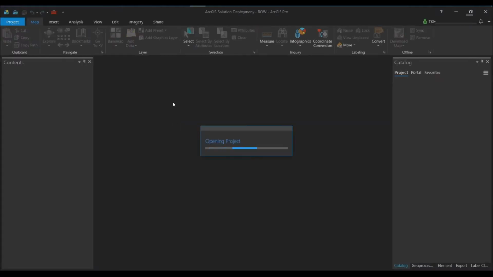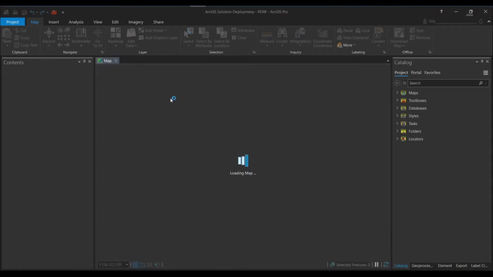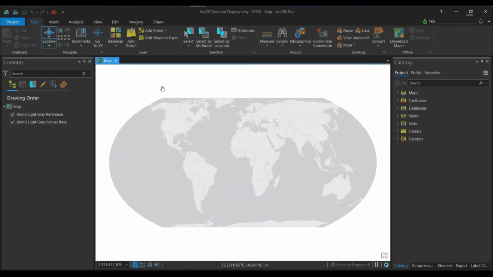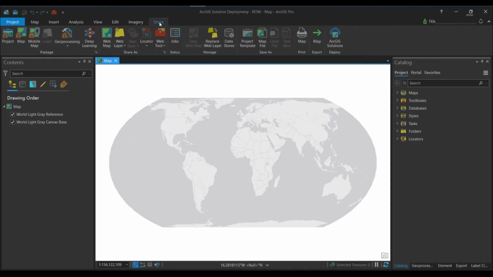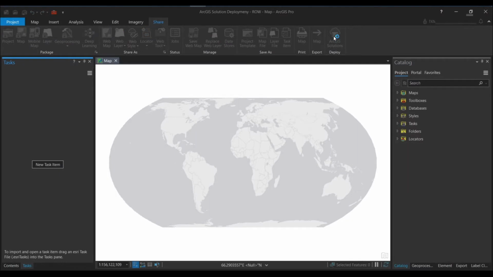All right, so when your ArcGIS Pro opens, we want to verify whether we have the add-in that we just installed. To do that, you go to Share, and in this section you will see the ArcGIS Solutions Deployment. And once we have this, the next step will be deploying our solution to our ArcGIS Online. To do that, just click on the ArcGIS Solutions Deployment add-in that we installed to open it.